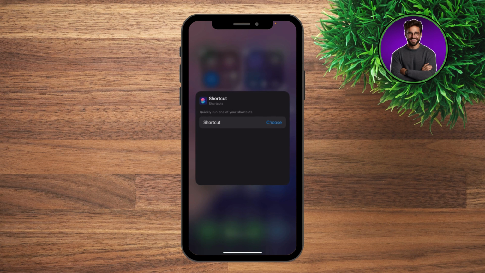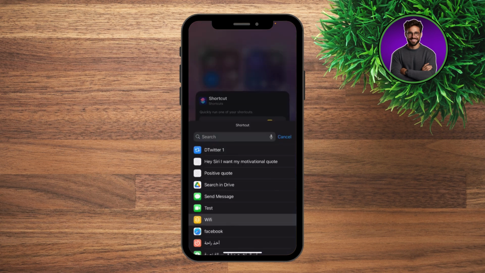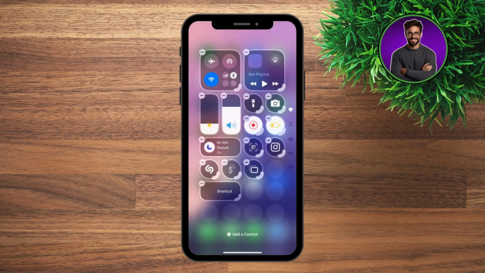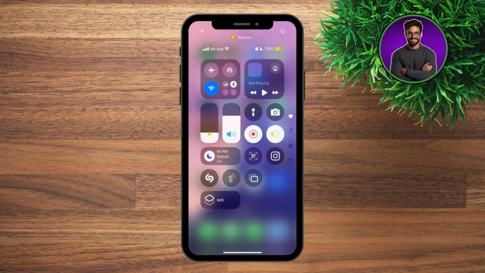As you can see, I'm going to choose the shortcut, and then you're going to see the Wi-Fi right here. After you select the Wi-Fi, just go ahead and add the shortcut. As you can see, now we added it in our control center.